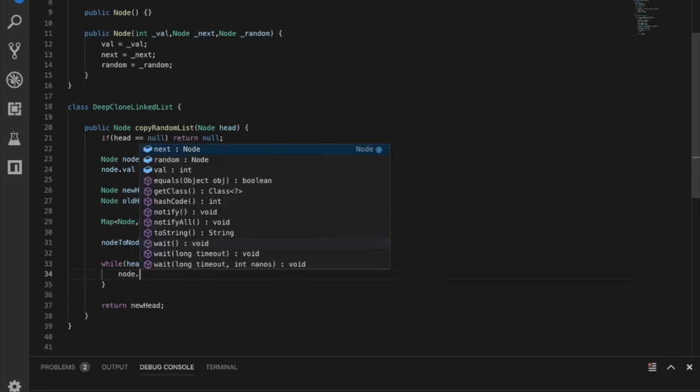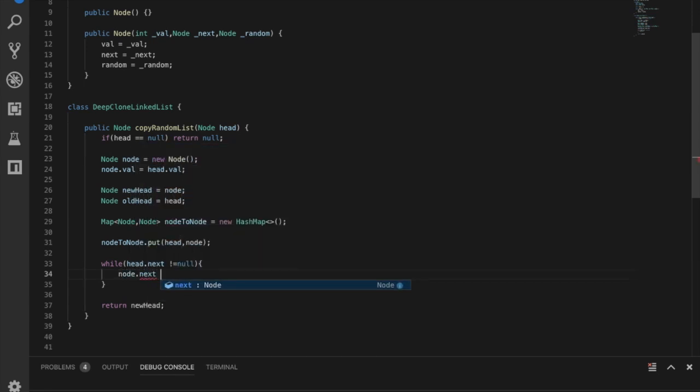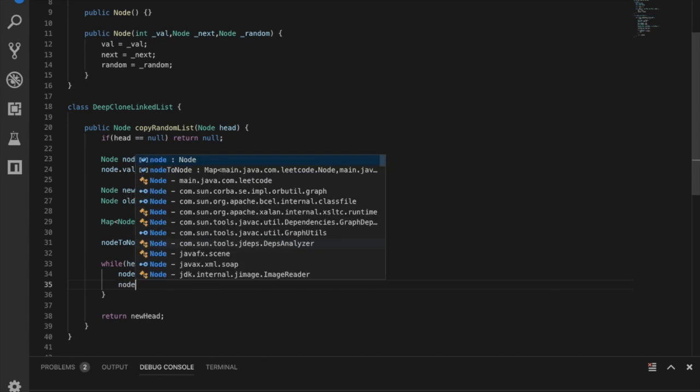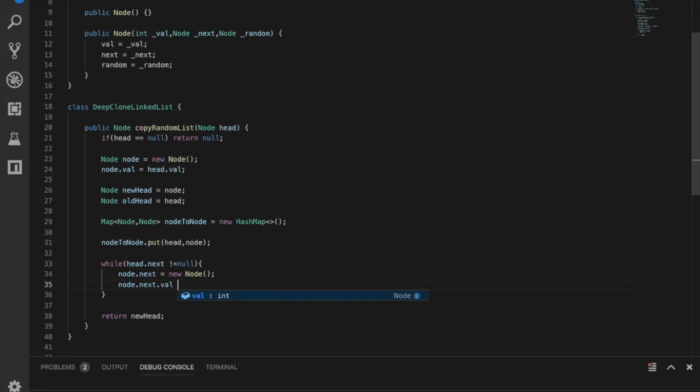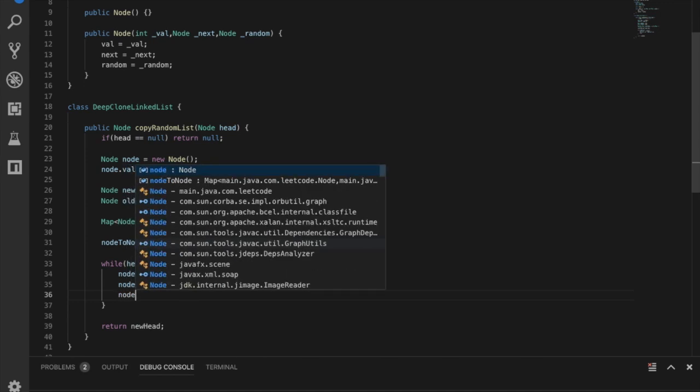So node.next equals new node. I created a new node because we have more than one node. So node.next, which is my cursor for the new list, will create a new node, and node.next.val equals head.next.val. So I copied the value, and I will put those in my map.